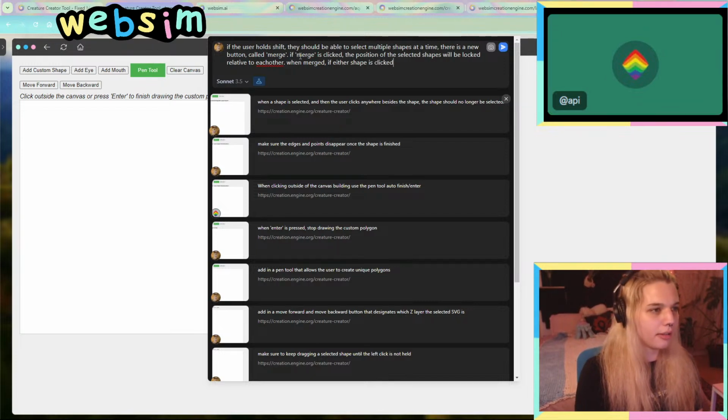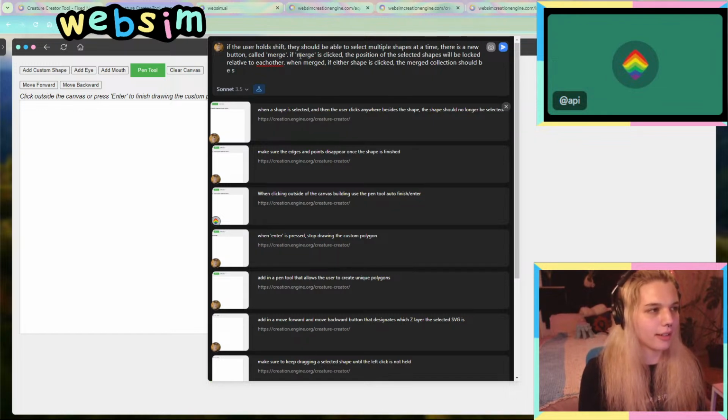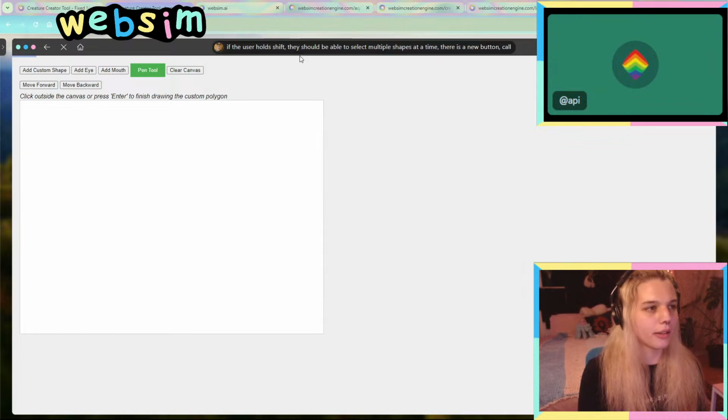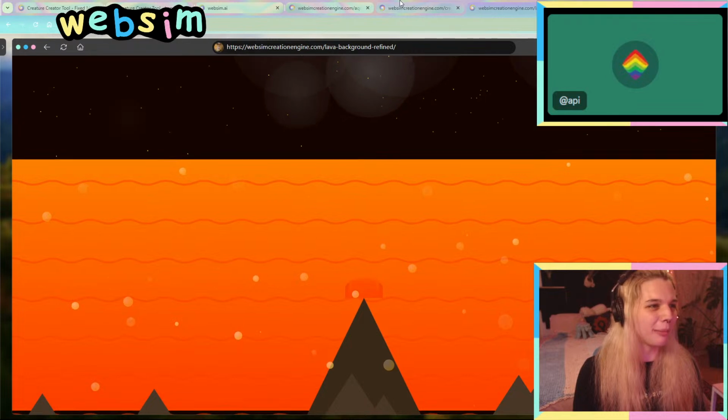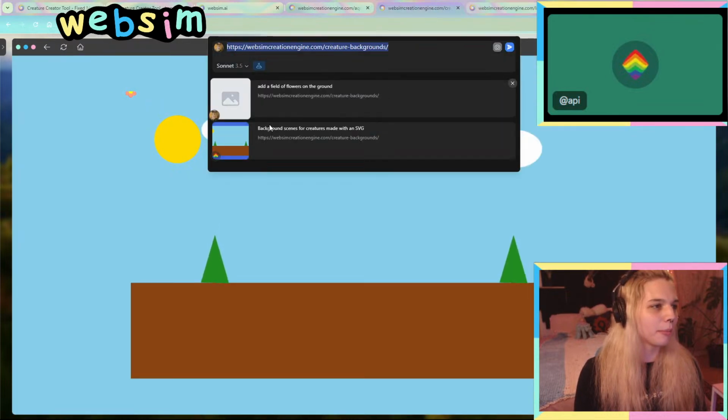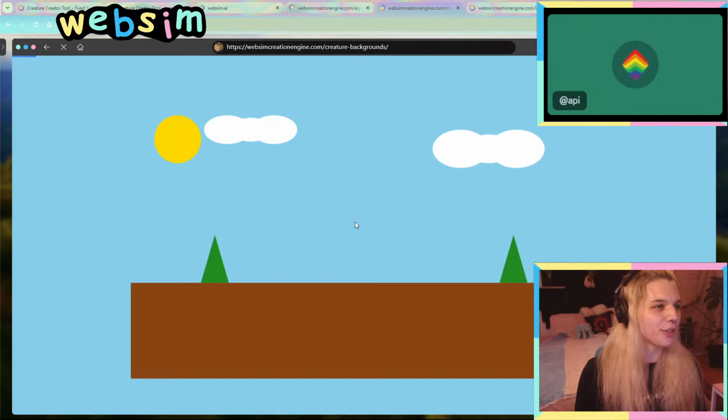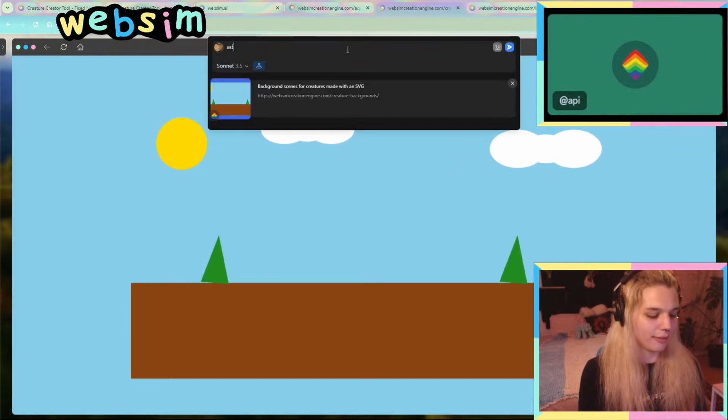Say when merged, if either shape is clicked, the merged collection should be selected and able to be moved freely around the canvas. We'll see about that. We've got the volcano going a little bit better. For some reason the forest one does not like adding flowers.